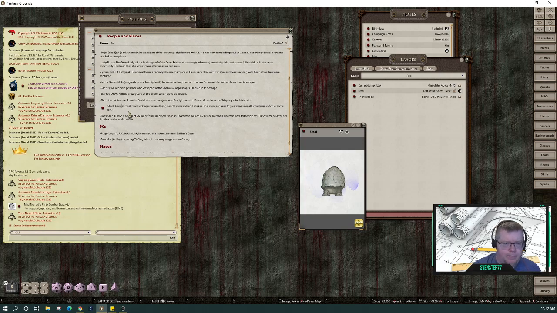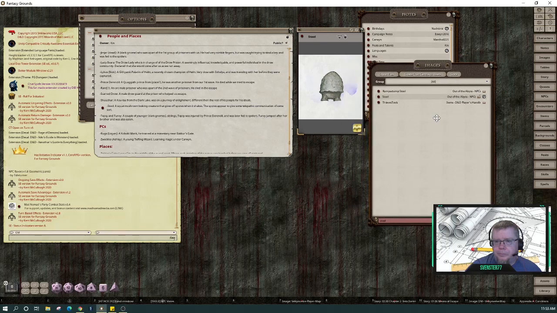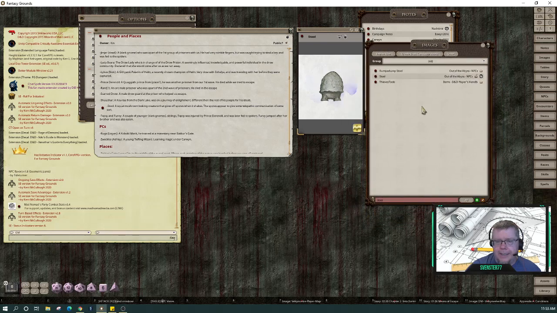Boy, this guy cannot type. Mushroom-looking creature that gives off spores when it shakes. The spores appear to give some telepathic communication of some sort. Because he's a fun guy, absolutely. That's why he's always invited to all the parties. He is a Myconid, exactly. Just sort of like a baby one.